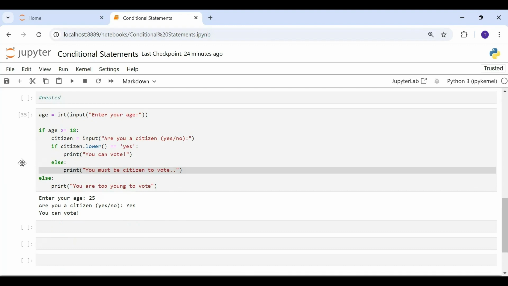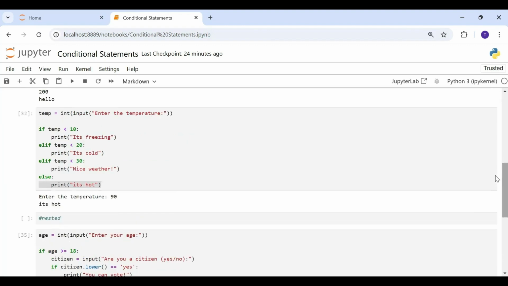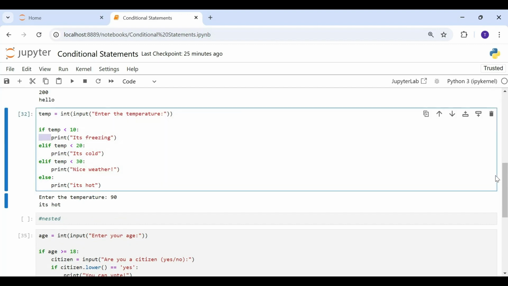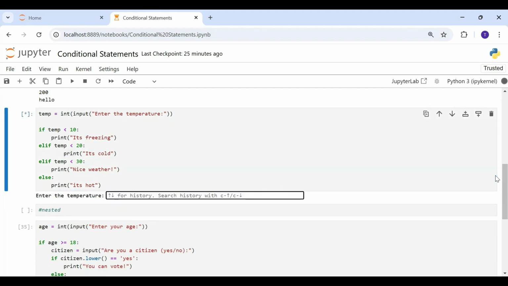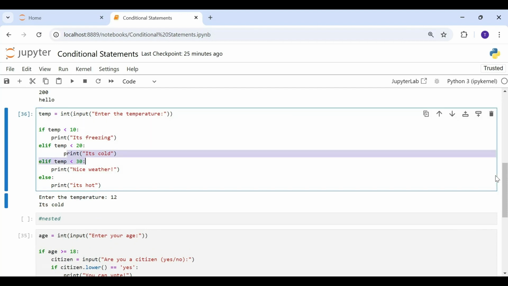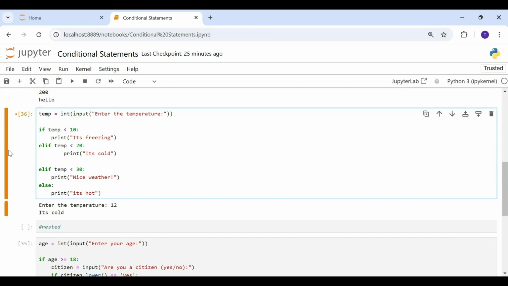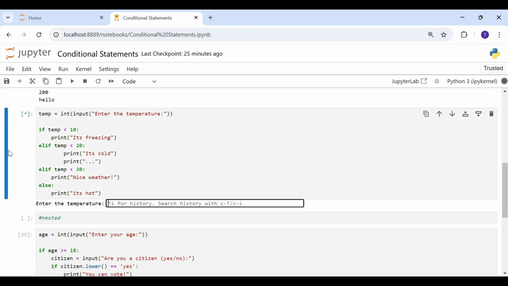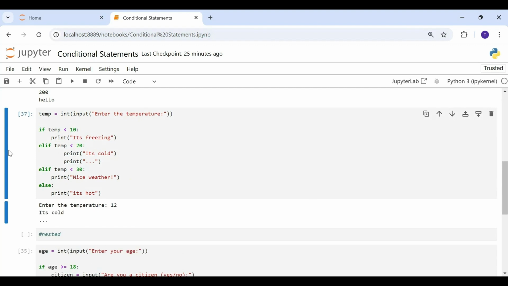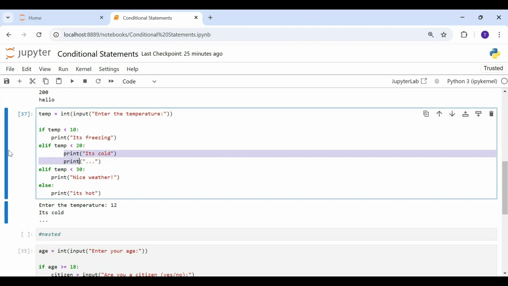But it is not necessary that the statements in different blocks match, so let me just demonstrate that as well. So here we have followed the same spacing in each of the blocks, which is okay, but we could have done something like this also, because this elif block is separate from the if block. So now this is also fine. If I say temperature is 12, it says it's cold. But all the statements that we have within this elif block should follow the same indentation. So again, 12, and it's cold, and it's just printing these three dots as well. So all the statements have to follow the same indentation here.